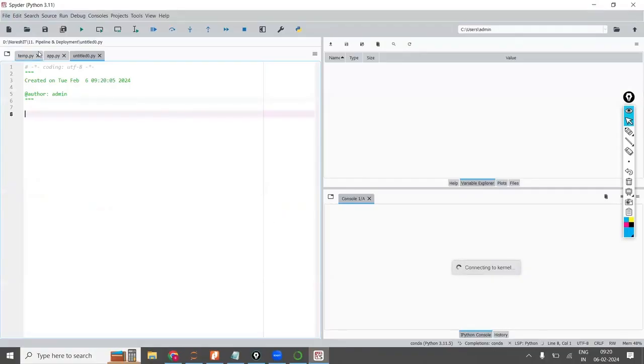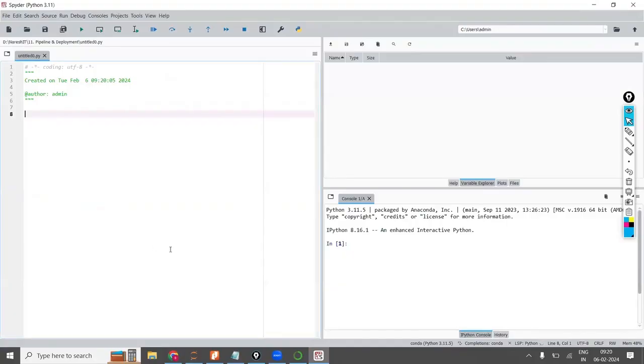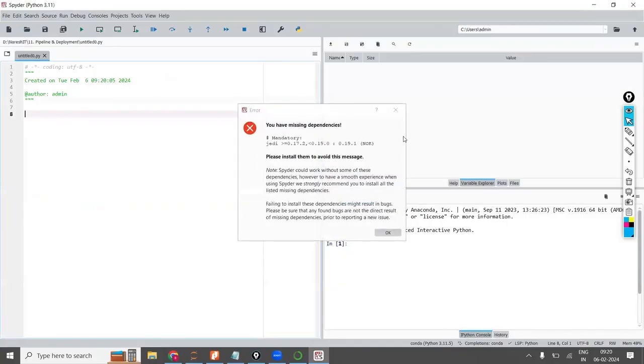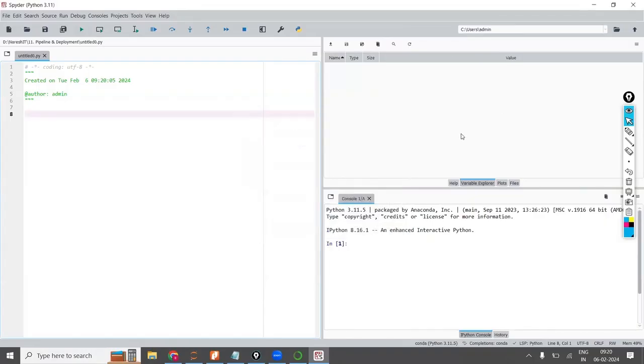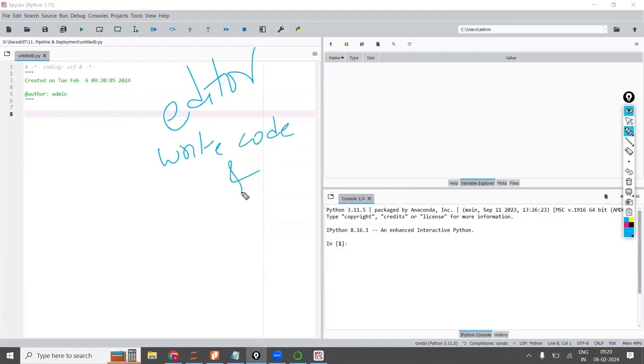Here you will have 3 windows. This is the first window, this is the second window, this is the third window. Total 3 windows will be there. This first window is called the editor window, where you can write the code. You are going to write code and you can edit the code if you want.